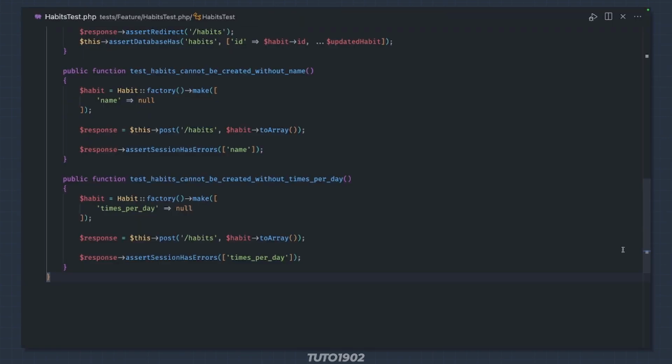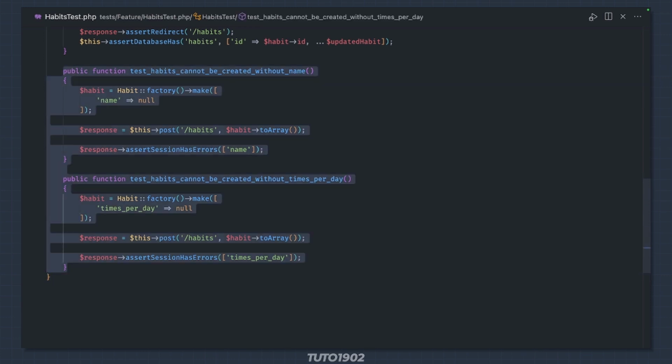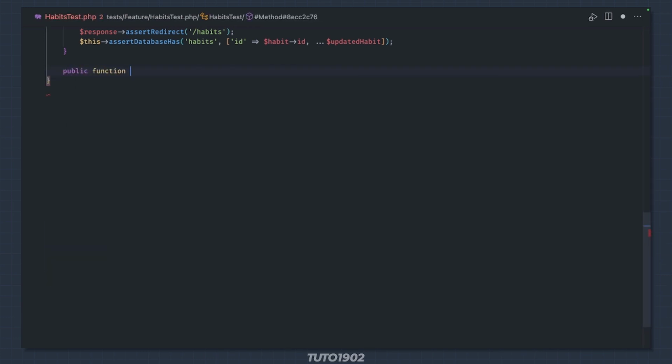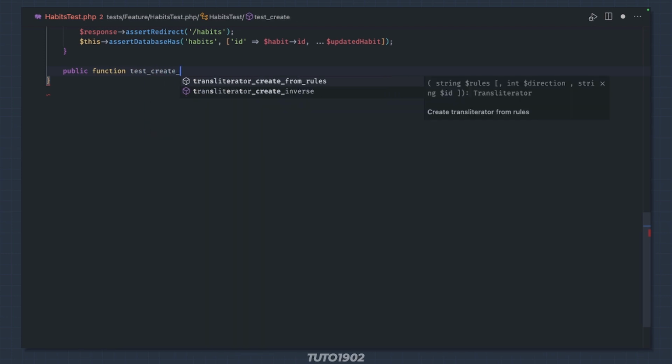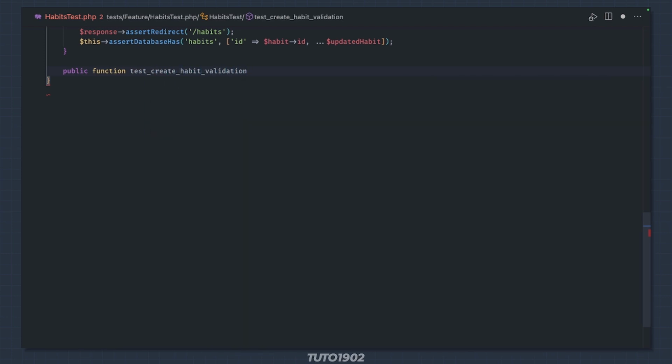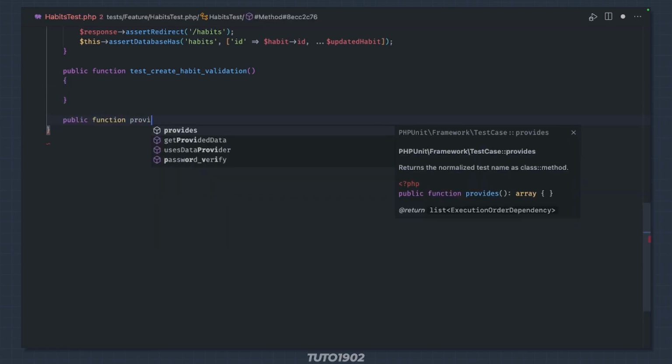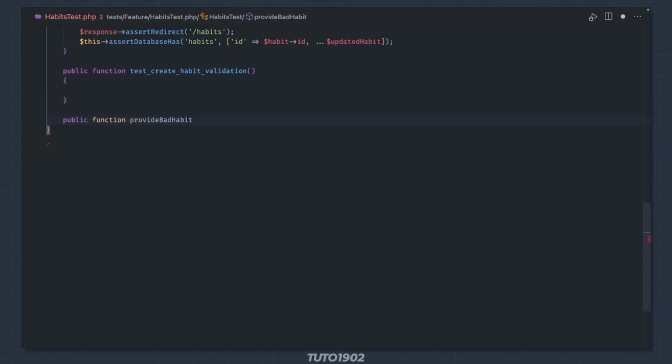This is totally fine when dealing with just 2 fields, but imagine if we had 4, 5, or even 10 fields. We would have to create a test for each one, which is not good. So let's use data providers instead. First, let's remove all of this and then create 2 functions. One will be the test, so test create habits validation. And another function that will serve as a data provider for the test. Let's call it provide bad habit data.